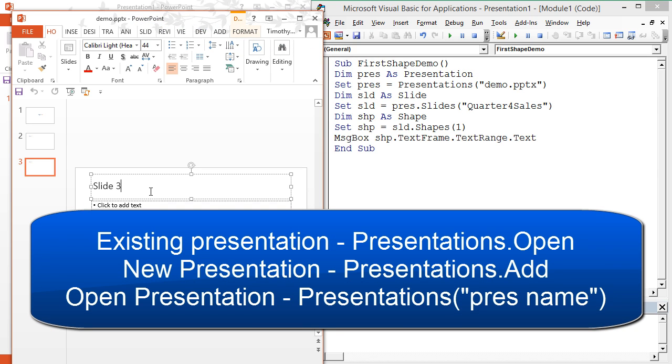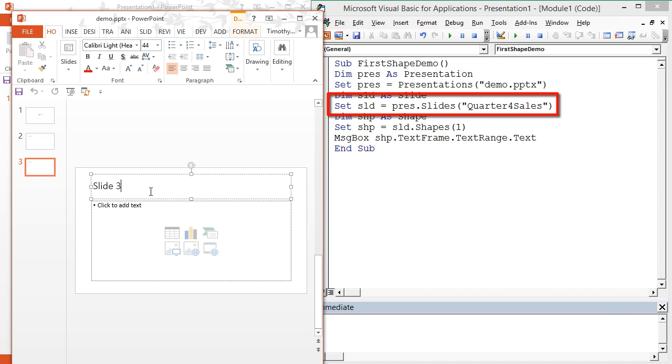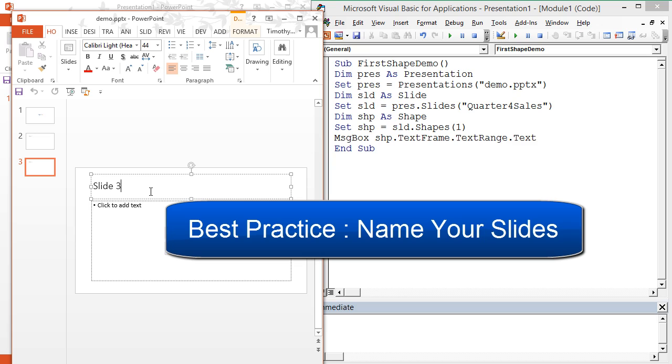So now you have seen how to open an existing presentation with Presentations.Open and a file name, how to create a new presentation with Presentations.Add, and how to work with a presentation that is already open by specifying the presentation name to the Presentations collection index. Then we used the same collection syntax to get a variable to an existing named slide. We could have instead used the slide number. In a previous session, I had set this slide's Name property so that we could come back and work with it programmatically. It is a best practice to name your slides.